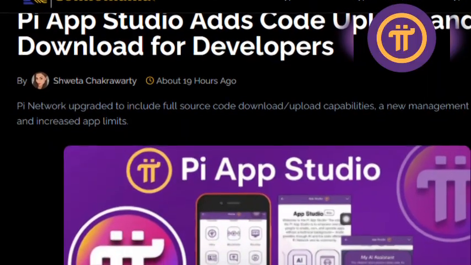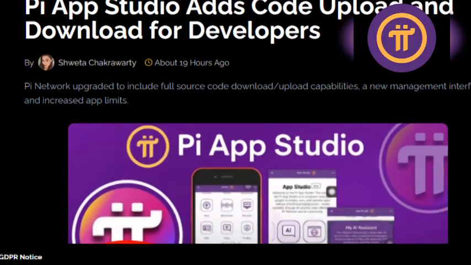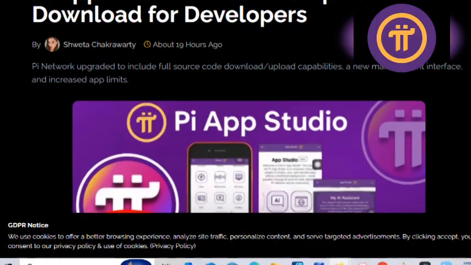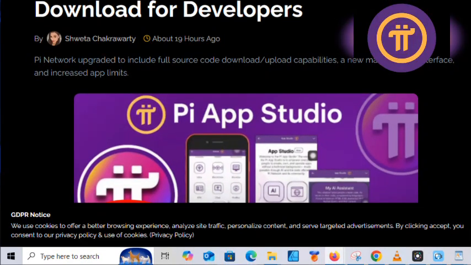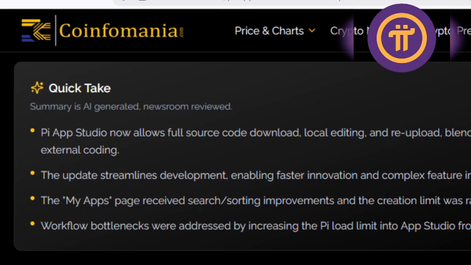Previously, App Studio functioned as a template sandbox. You could drag-drop elements, configure pre-built components, and deploy basic applications. But the moment you needed custom functionality, you hit a ceiling. No escape hatch, no way to take your project into a real development environment. That limitation made App Studio useful for prototypes but inadequate for serious applications.